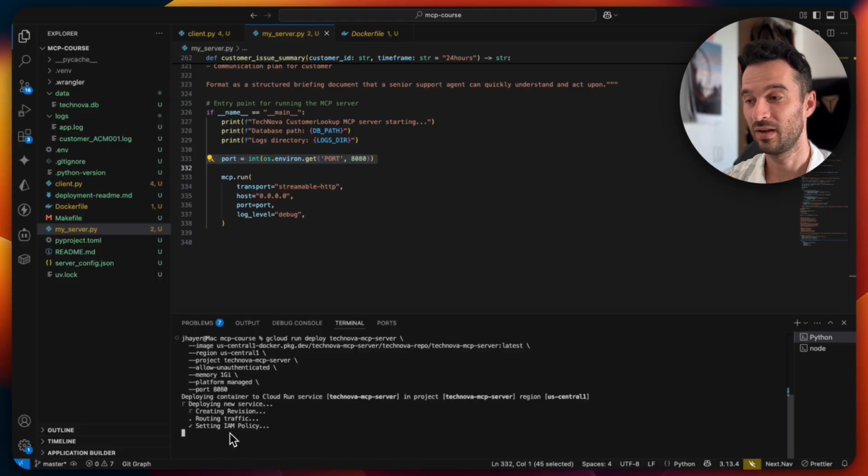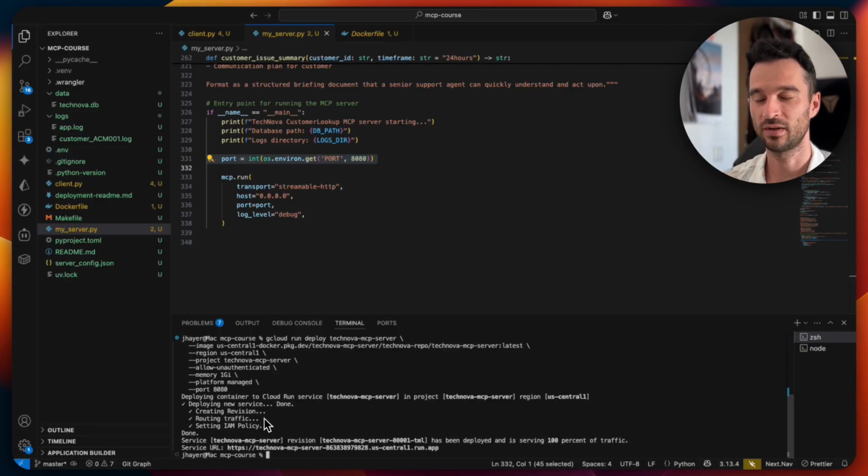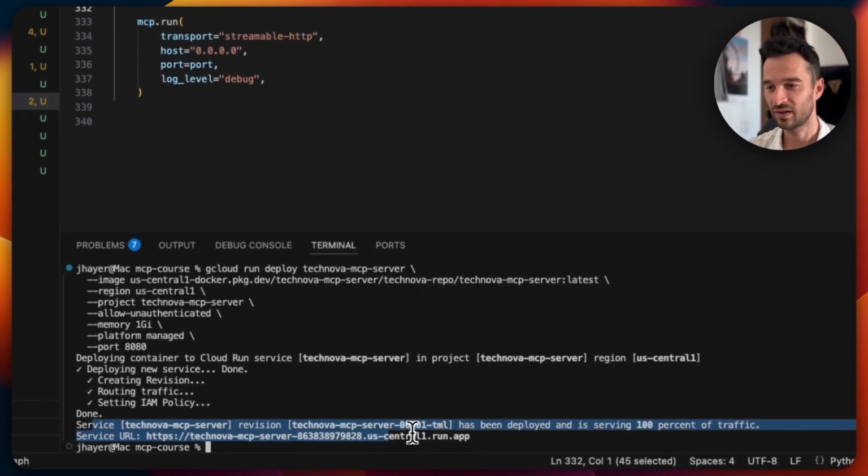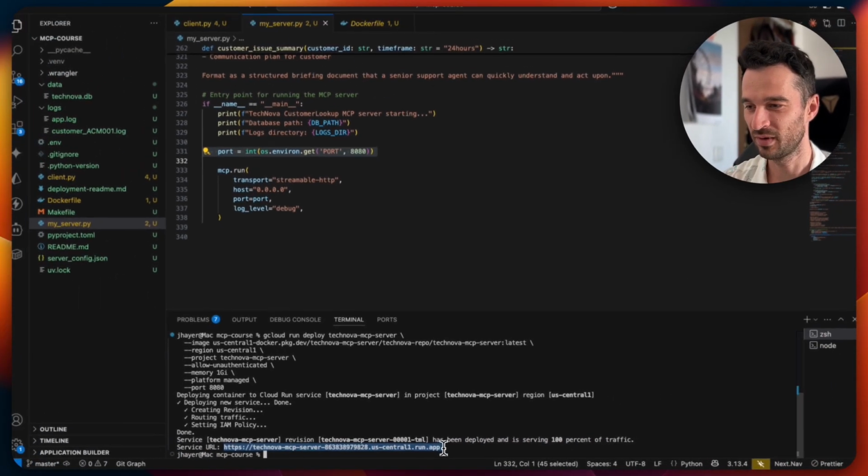At this point, if you have not properly set up the IAM roles that we did before, you would get an error that you don't have the rights to do this. So we have done this step before with the IAM setting, the writer role and the editor role, for our own user that we are logged in with, just as background. And now we see that the deployment is there and serving 100% of traffic. Nice. And then we also have the URL here.